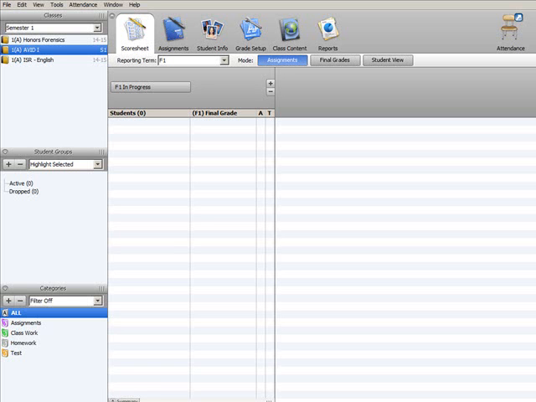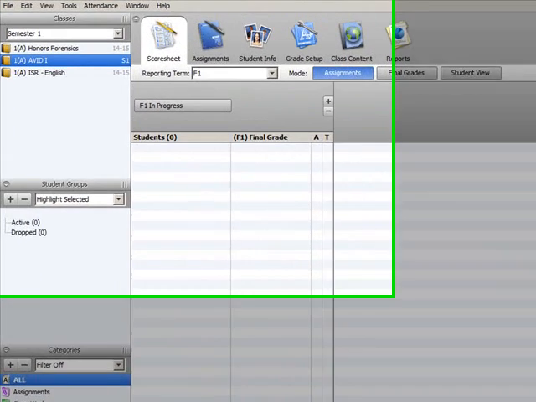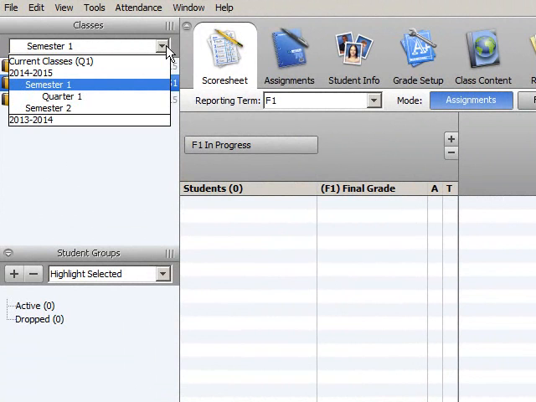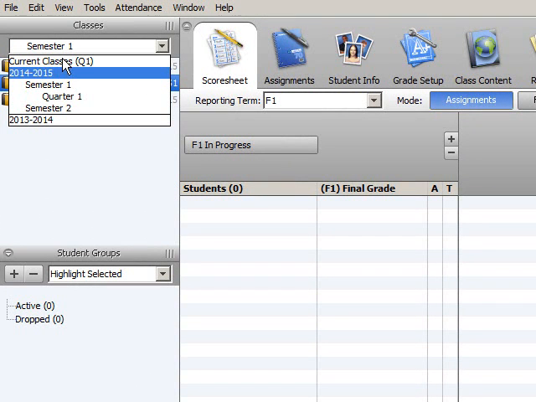The first area I'd like to point out to you is the classes pane. When you log into the PowerTeacher Gradebook this school year, you should see the list of classes you are teaching. If you don't, try selecting the drop-down list and either pick current classes or the term that we're in. Since this demonstration is for semester classes, I'm going to select semester 1.